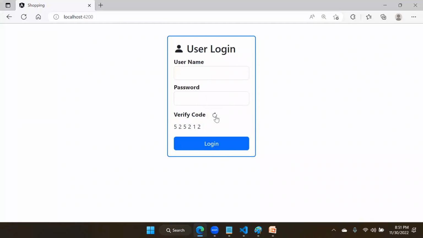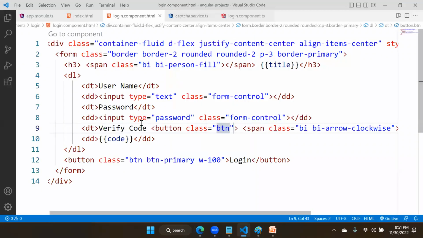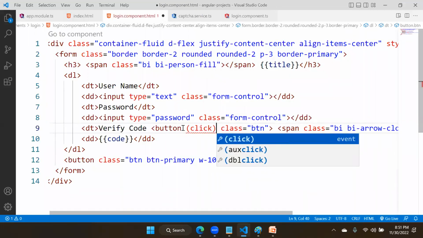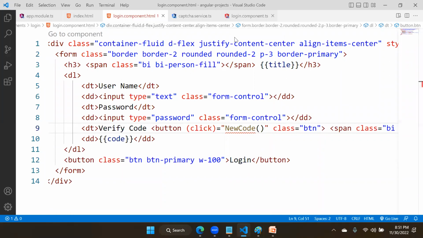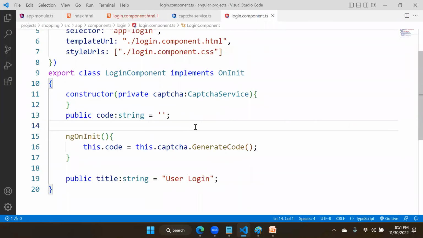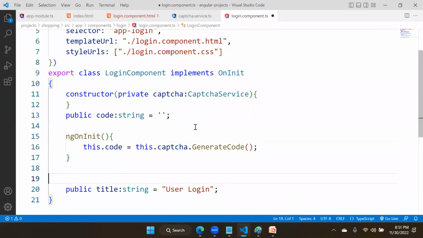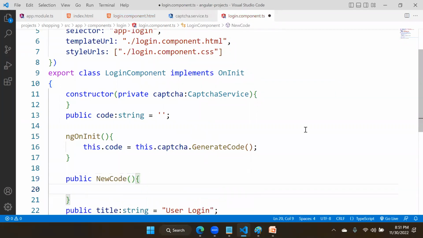And I click on the button, then what should happen? This code should be generated. You can write what to write on click. On click is new code. Okay, new code should be generated. Let's write in the login component. We will write a method. So public, we have a newCode method. What is that newCode method? It is a void type, right?